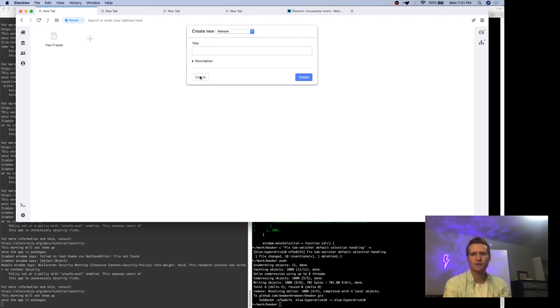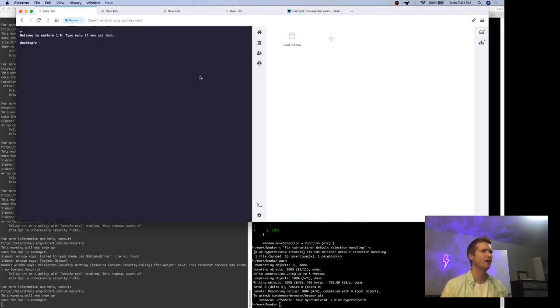Is there a way to add custom commands to WebTerm? Congrats for getting WebTerm in there, by the way. I appreciate it. Yeah, there is.